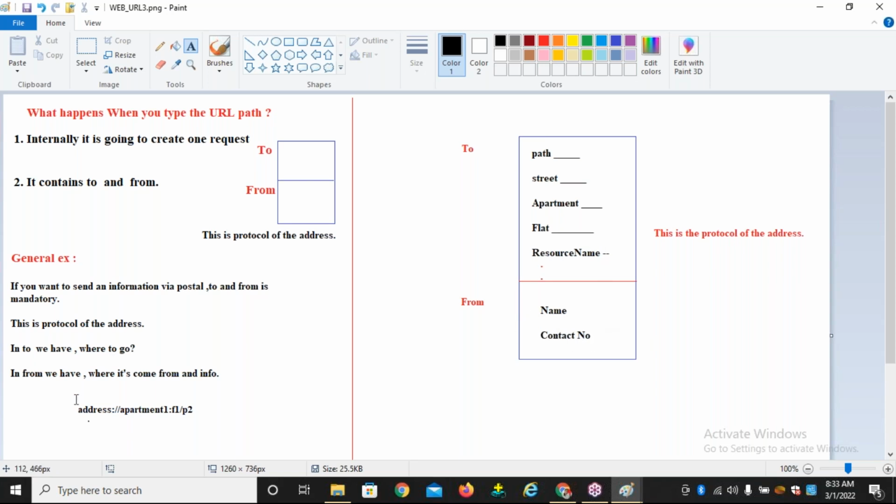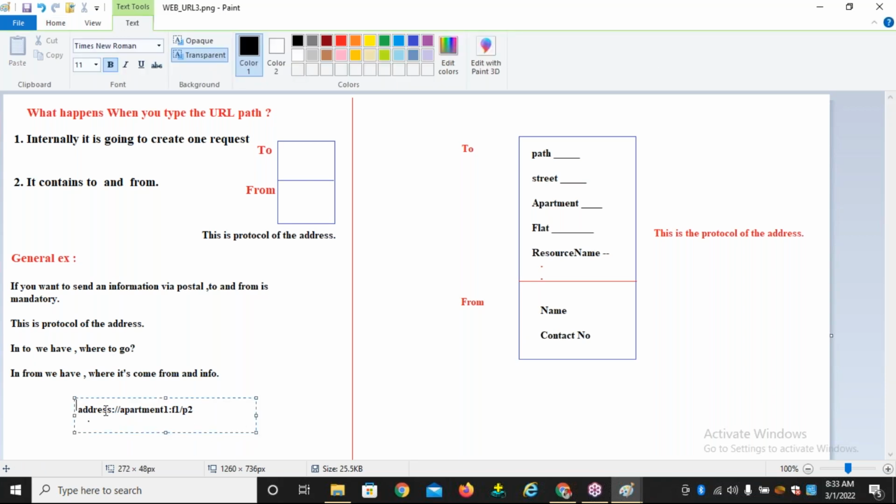For example, here we are typing this in the URL, so we are specifying all this information, correct? The address, apartment, flat number 1, flat number 2. This address is going and identifying the particular person present in flat number 1, and in the response back, it gets the name and contact number of this particular person.